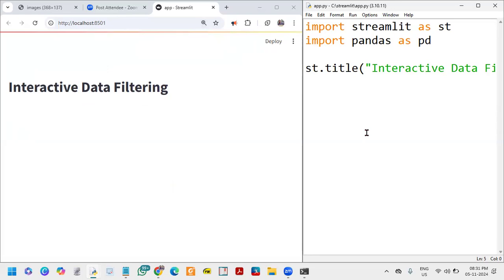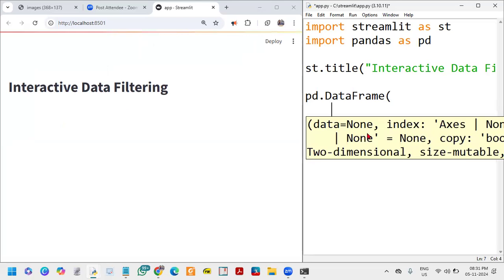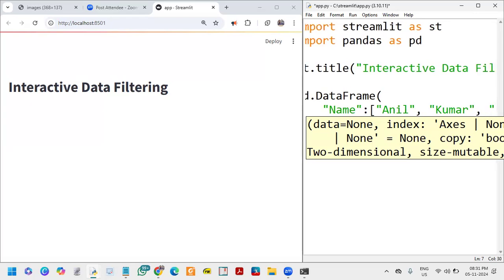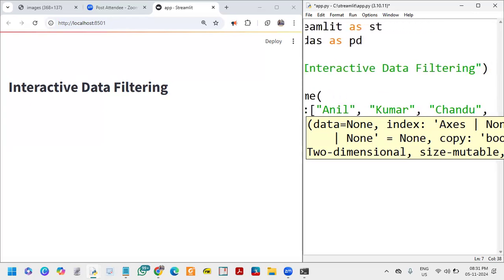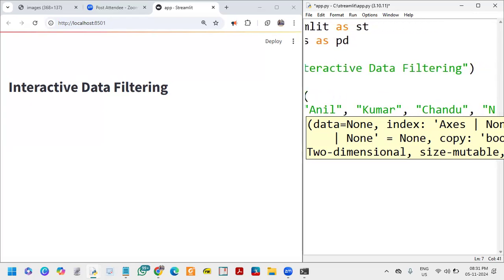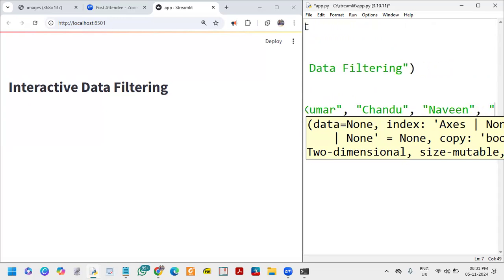Okay, so we'll create a small data set using a pandas DataFrame. Here I'll take a name column with 3 names, or let's take 5 names. Why just 3 names? Let's take 3 columns and 5 names. So Anil, Kumar, Chandu, Naveen, and Prasad.